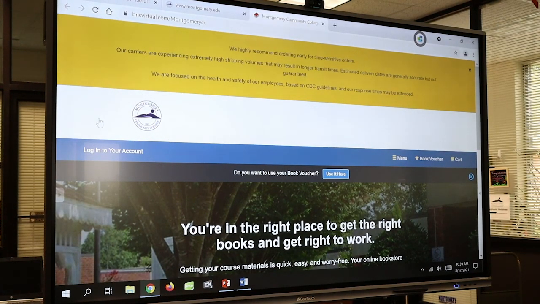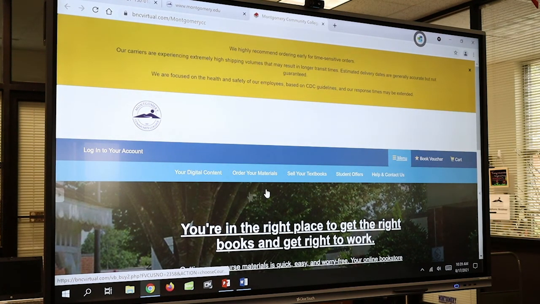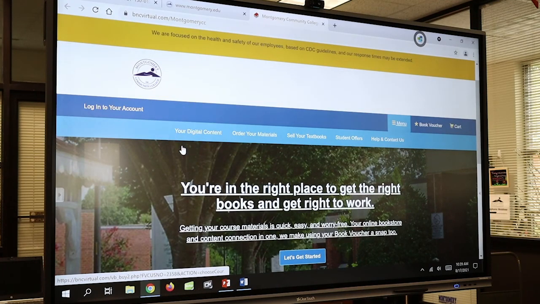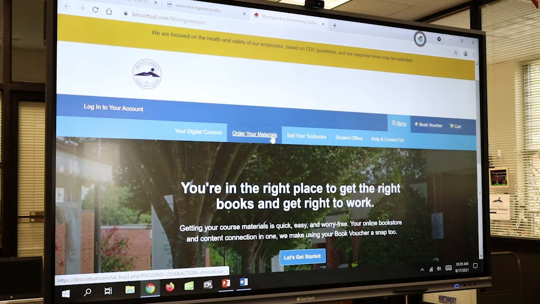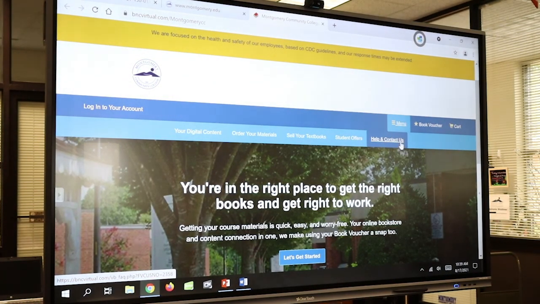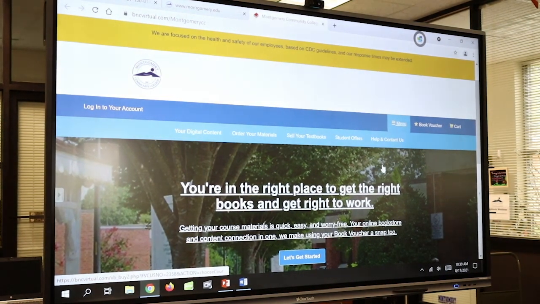So we've got the Montgomery Community College logo, so you know you're looking at the right one. The menu is here. This will be more important after you place your order. Once you place your order, you'll be able to access your digital content here. You can order more materials here. At the end of the semester, you can sell your textbooks, and then if you need help, you'll be able to do the help and contact us there.